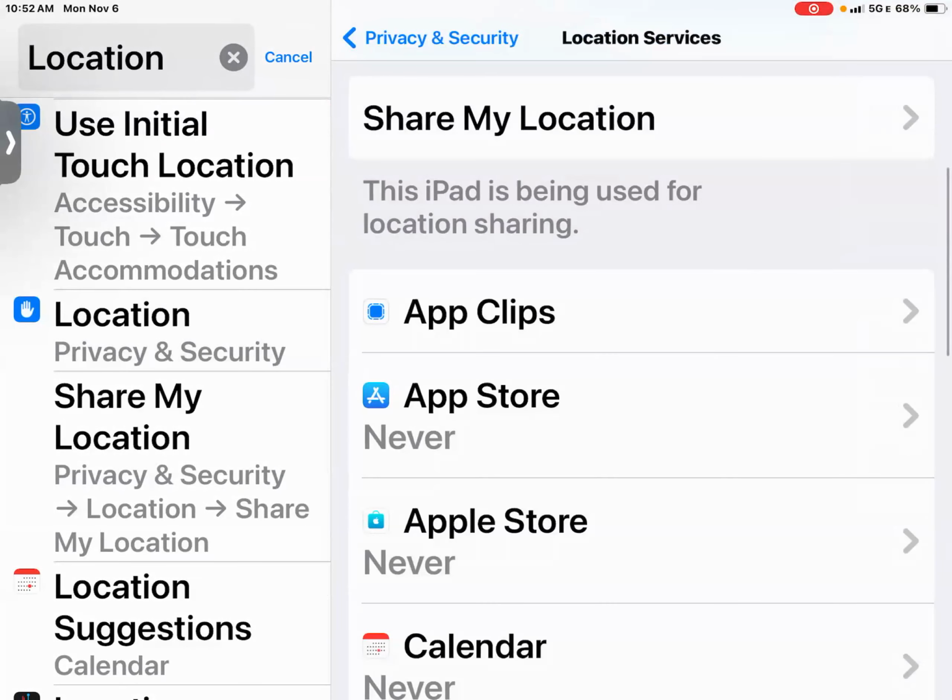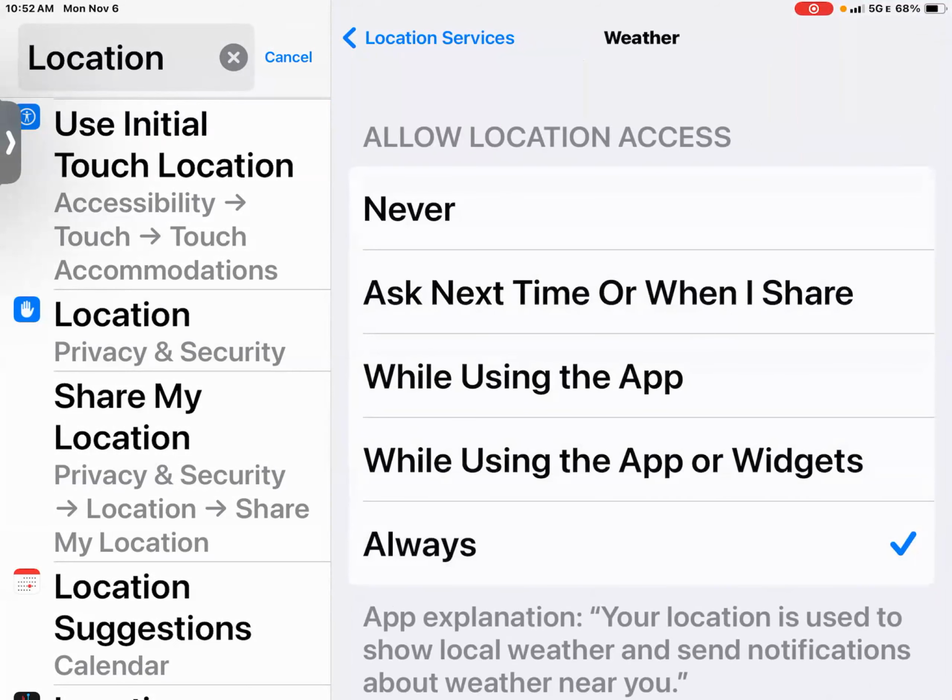Yeah, so go down to weather. Tap on it. Now hit always. Yeah, and then scroll up. Just scroll up for the other option on the right hand side. Yeah, so that's fine. So now when you go there, you'll see it. Okay, Anne? Okay. So that's how you adjust it.